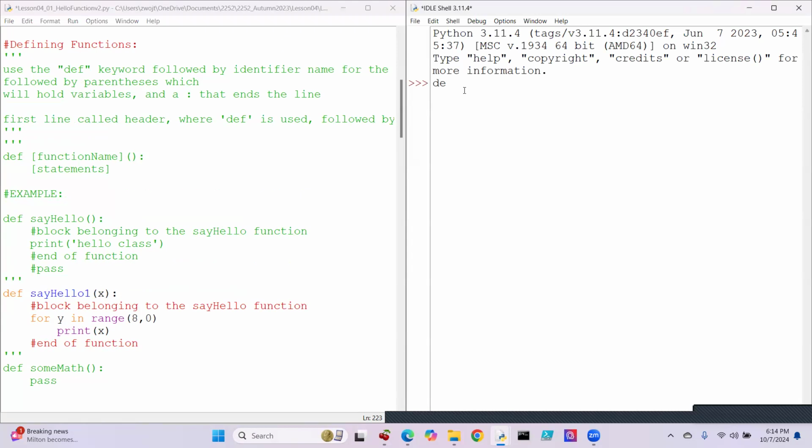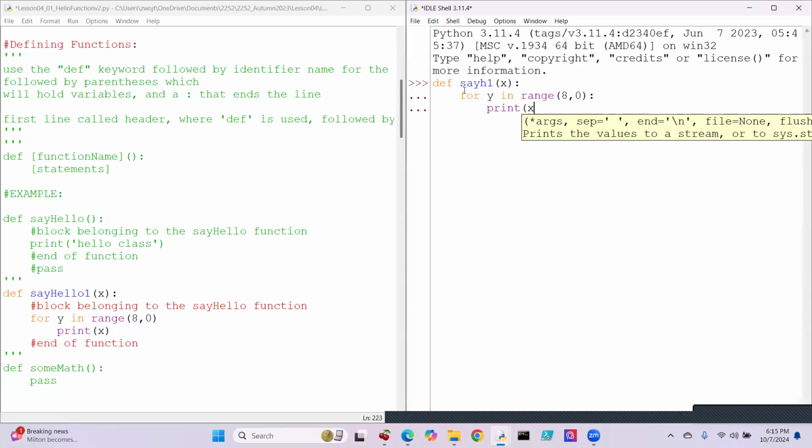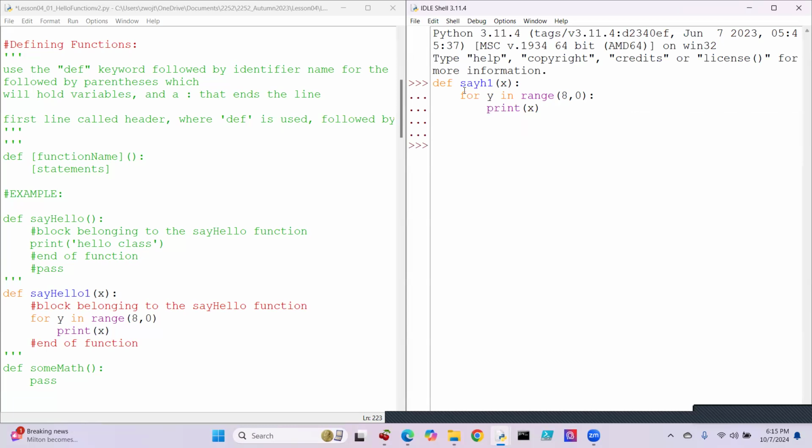Let's just type it. Define say H1, good enough. I'll take X. For Y in range, 8, stop at 0. Print X. H1.